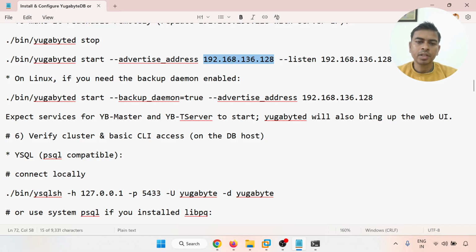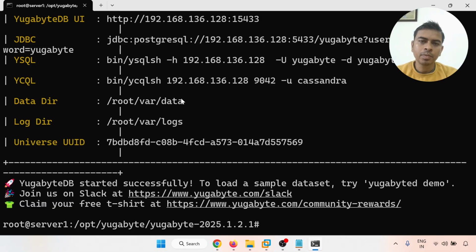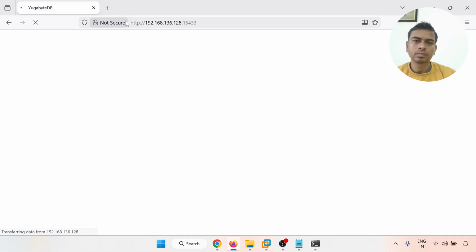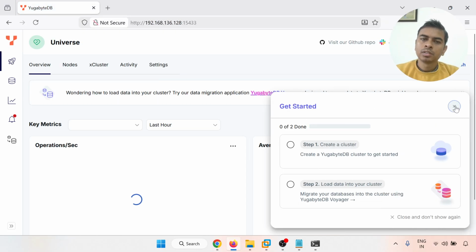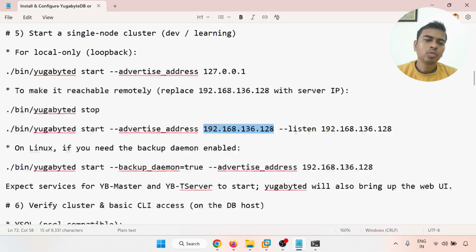So let me open it with this, and there is a port number. So this is the URL. This is Yugabyte. Go to the databases. We don't have any databases, and you will get other details. So this is the Yugabyte logo. So we have accessed this.